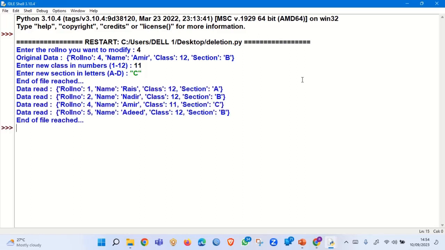So I'm changing the class to 11 and section to C. And again we have accessed the record, and you can see here roll number 4 Amir, class 11, section C. Original data was class 12, section B, but now the new data is class 11, section C. So the modification has been performed. So this is how, friends, we perform deletion and modification in binary file. I hope this video has made it clear to you. Thank you.